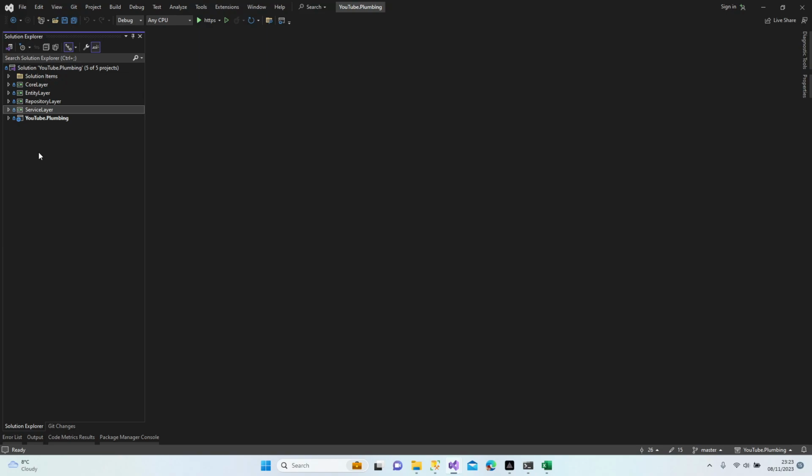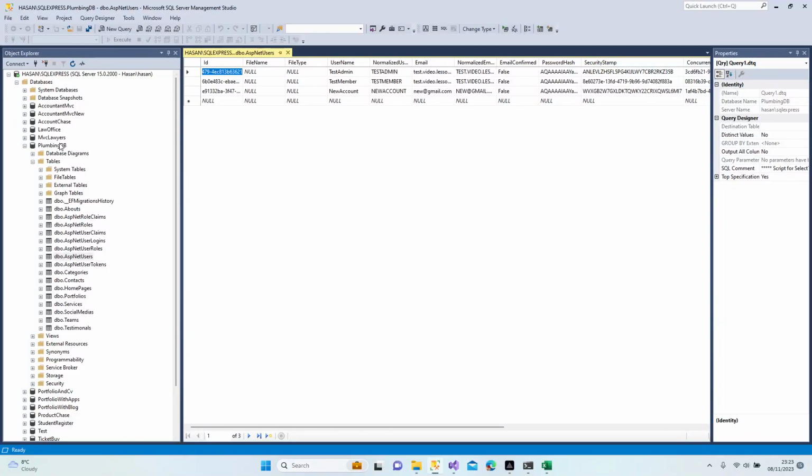Guys, security stamp is a property that comes with the identity library. Let's have a look. This is our table in the database, and here we go, this is our security stamp. Every time your critical information changes, like username, email, or password, this security stamp automatically changes in your database. But we also keep this information in our cookie.